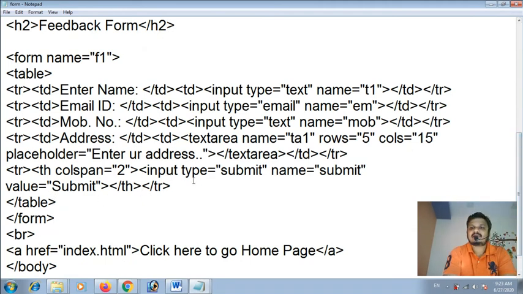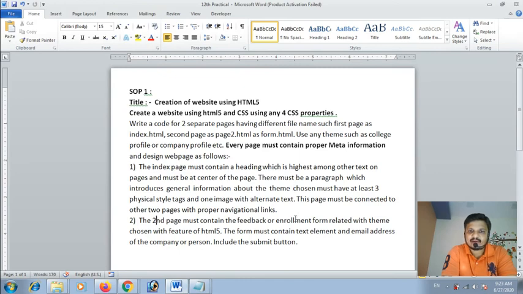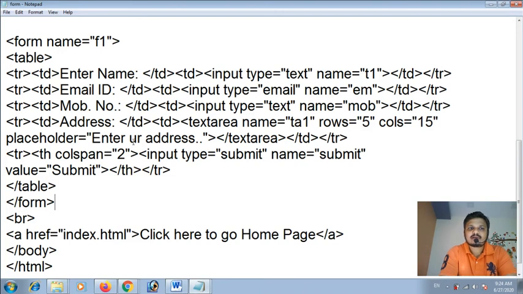After closing the form, we need navigation. We require navigation links, right? Here, the feedback enrollment form is related to the theme chosen with features of HTML5. The form must contain a text element and email address of the company person, and include the submit button. So we require the submit button. So the submit button is this. I think there is no requirement for address. Let me check.